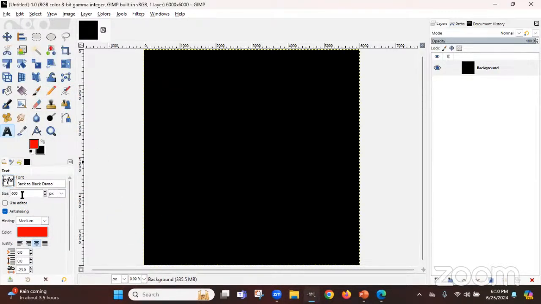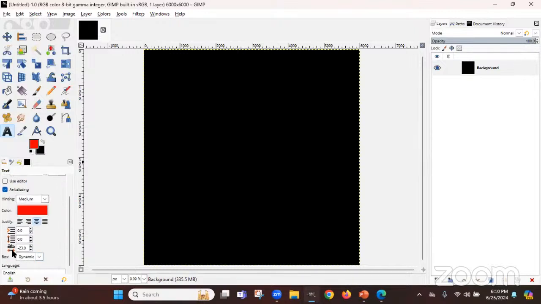Right now, my font size is 600. I'll see how it looks as I start typing. I want my anti-aliasing checked like it is. Justification, I like to keep mine centered. Depending on what I'm doing, I'll need a center for this. And I was working on something right before I got on the call, so my spacing is a little tighter. So I'm going to just change that back to 0 because it's 0 by default. I'm going to just put 0 and hit enter.